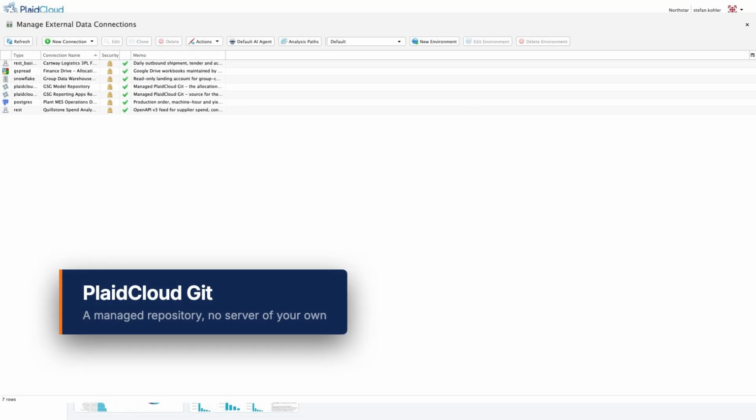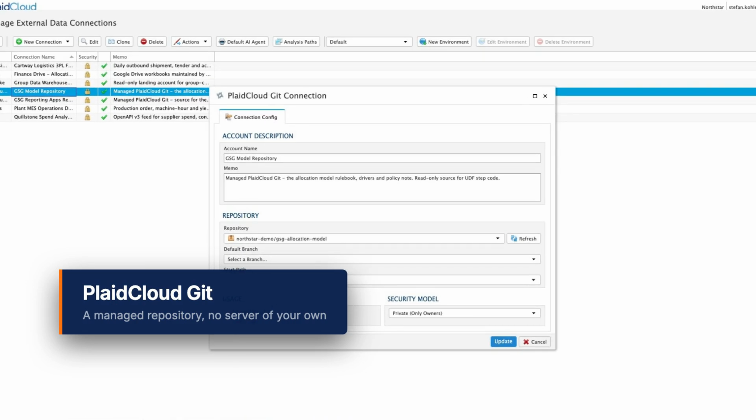If you keep code in Git, you no longer need a Git server of your own, because PlaidCloud now has one built in. A managed repository takes a name and a path, no server address, no username, no token, no SSH key, because your access comes from the sign-in you already have. That is one less system to buy, secure, and administer.